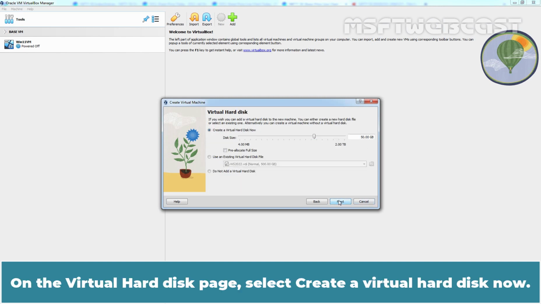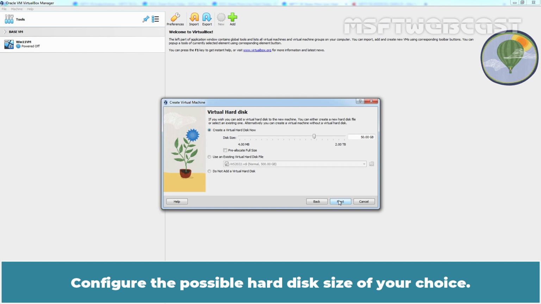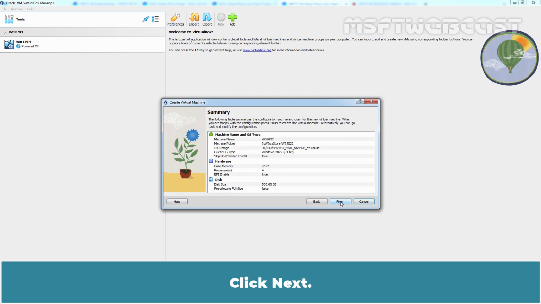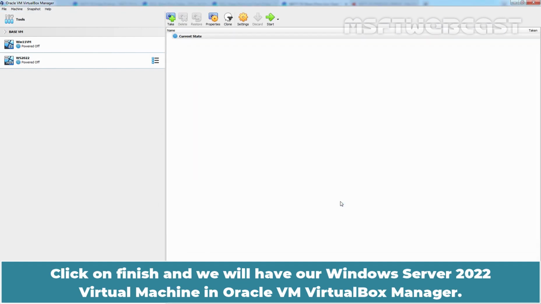Click Next. On the Virtual Hard Disk page, select Create a Virtual Hard Disk Now. Configure the possible hard disk size of your choice. Here, we will be allocating 500 GB of storage size. Click Next. Click on Finish and we will have our Windows Server 2022 virtual machine in Oracle VM VirtualBox Manager.